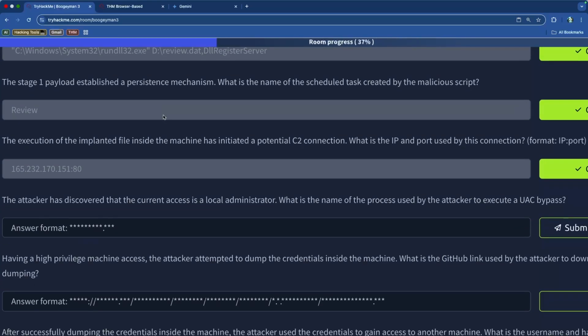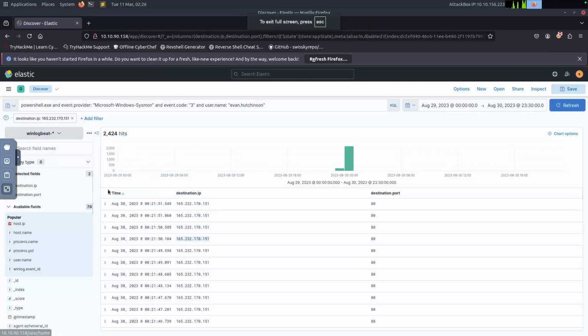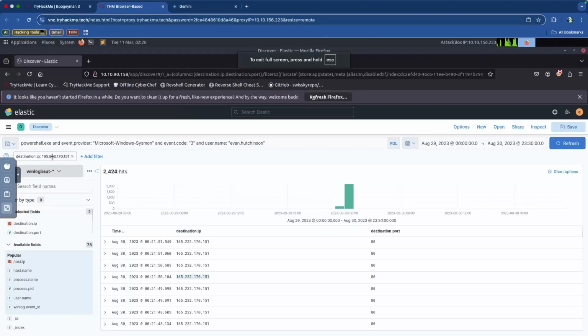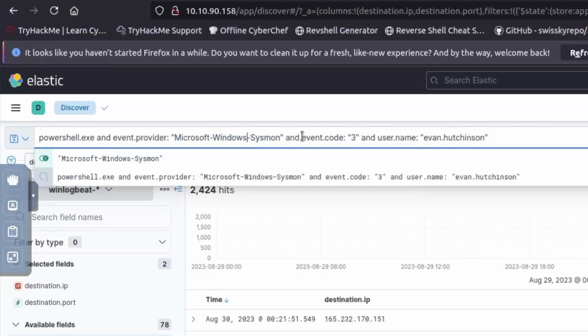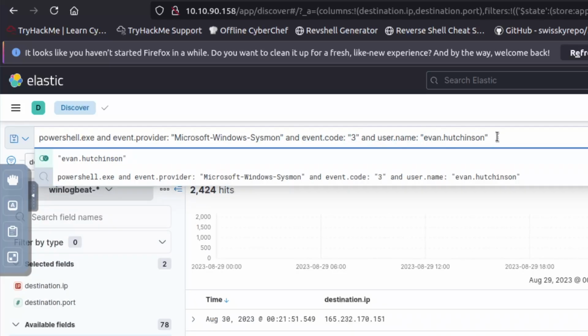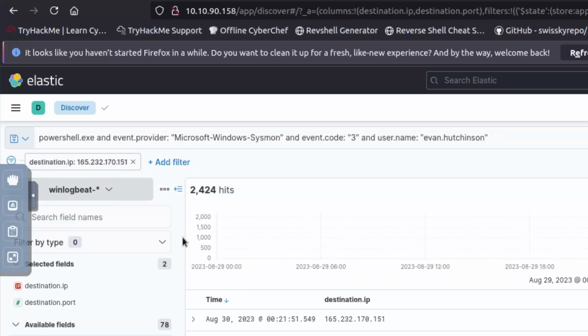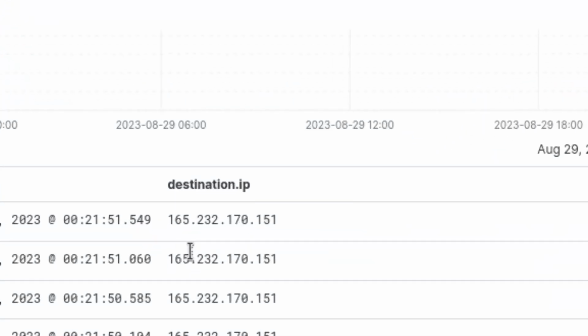So there is that question, the execution of the implanted file, and we got it by narrowing this thing down. And as I was looking at my second window, of course, my machine shrunk as well. So we got it by looking at all of the PowerShell events, and then the event provider is Windows Sysmon. The event code is 3 for network connections. And we also just honed in on everything that was being done for Evan Hutchinson. And then we looked at the destination IP address to see what was available. And the bulk of the traffic going to destination IP addresses was this external IP address right here.